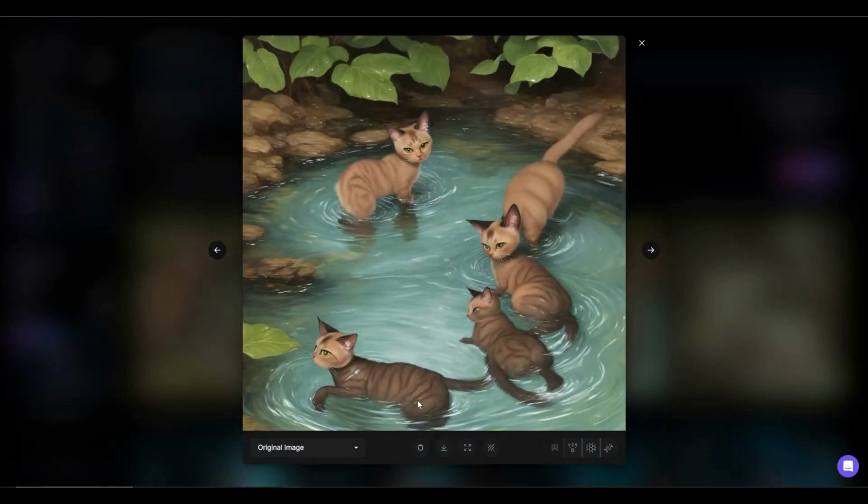When you open an image, you can also change some settings about this image. For example, you can delete, download, unzoom this image, remove the background, and then there are some upscaling options. As you can see, this is the creative upscale, upscale image alternate, HD smooth upscaler, and even HD crisp upscaler. All of them are going to make your image higher quality.